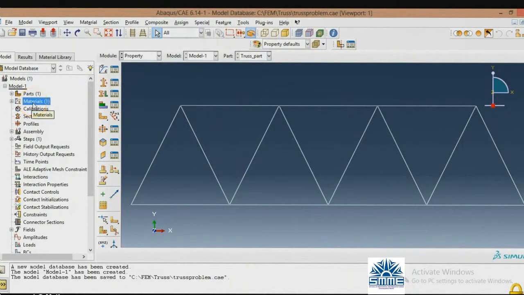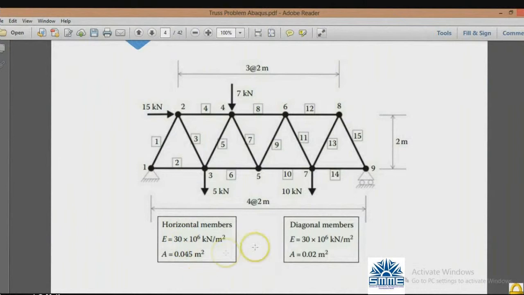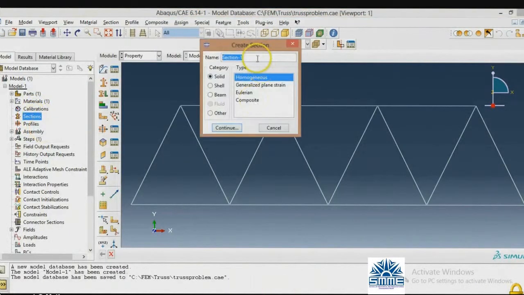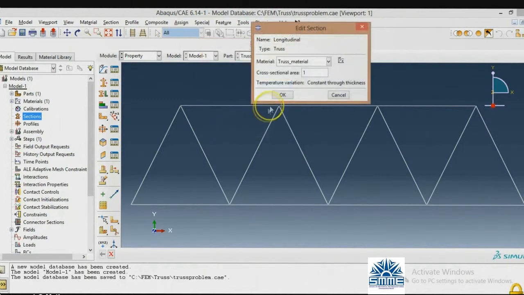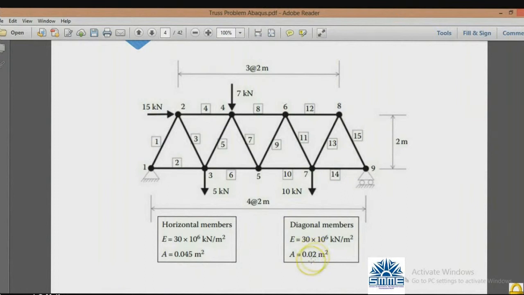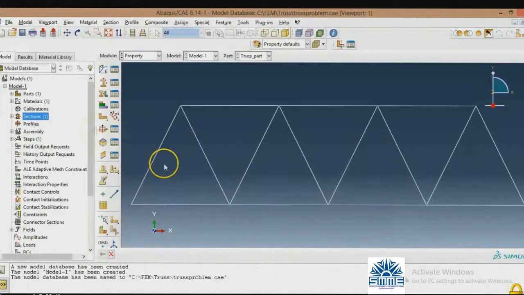Now the next thing we need is the section creation. There are 2 different sections. We can see here in the problem, section 1 and 2 with different cross-sectional areas. So right click and say create. The first section I want to call longitudinal. So it's beam, and click on truss. The cross-sectional area which I'm given there is 0.045 square meter. Okay, as you can see here. For the diagonal elements it is 0.02, and the next section that I'm interested in is the diagonal.